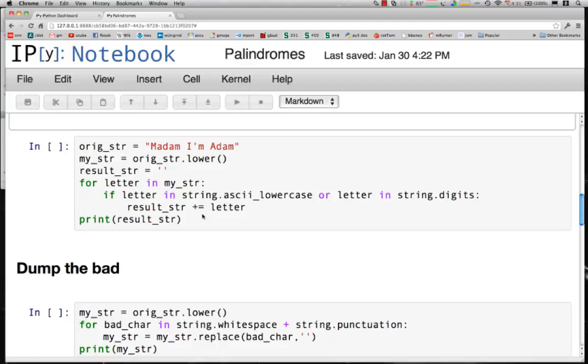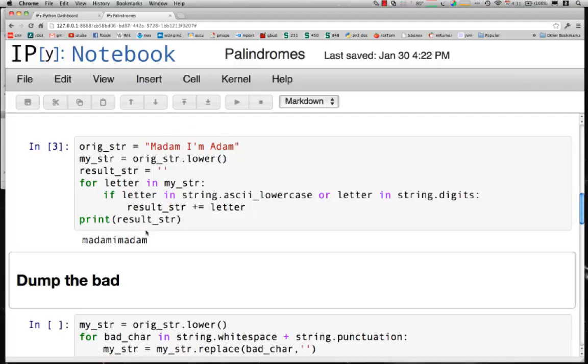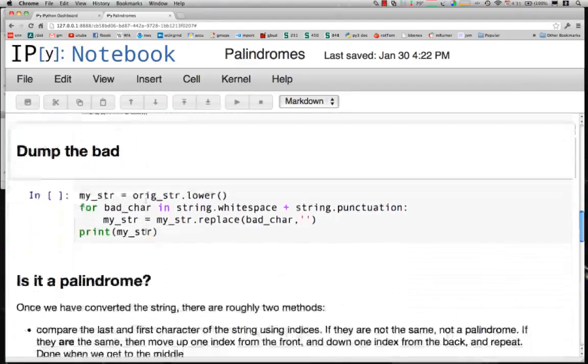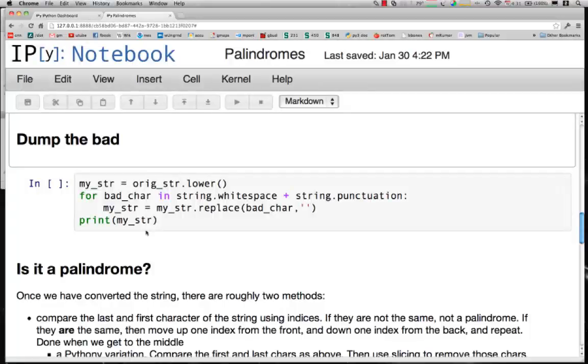And if we run this, that's finding the good. Here's another way, dumping the bad. Same thing, same original string. We take our string, convert it to lowercase, and record it in myString. And now we're going to go through all the bad characters. The bad characters are any character in string.whitespace or string.punctuation. We're going to concatenate them together to make one really long string and go through all those characters.